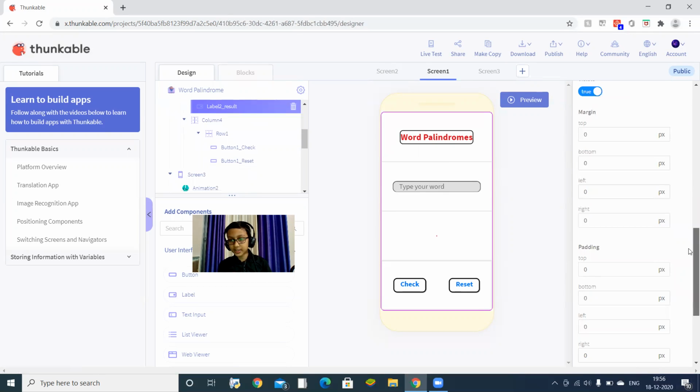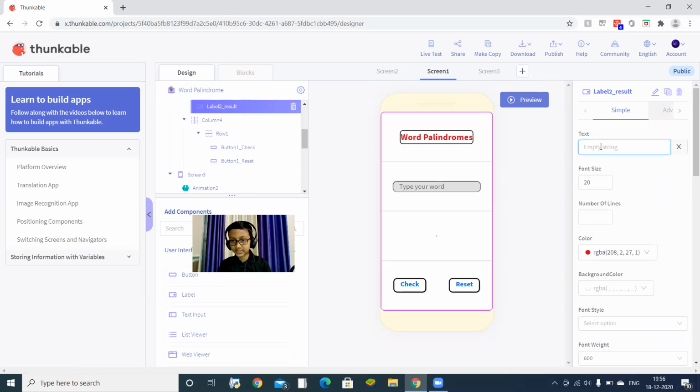It is an invisible label because it has no text. Set the font size as 20 as it is, and set the color. I have set the combination as white and red, so it will look darker. Choose one color so that the user can see it. When the result is no or yes, the user will be able to see it. So let it be blank.